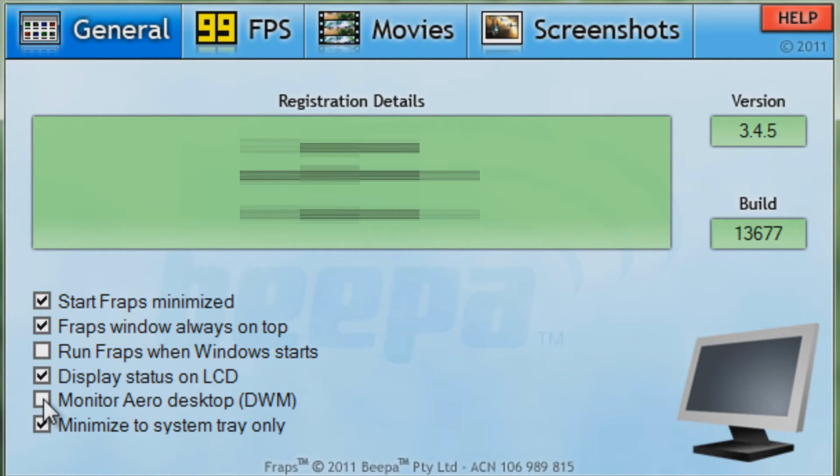There are games like Bloodline Champions, for example. You have to run that game in windowed full screen and have Monitor Aero Desktop enabled to actually be able to record the game with Fraps. Otherwise, it won't recognize the game at all. But other than that, just leave this one unchecked.